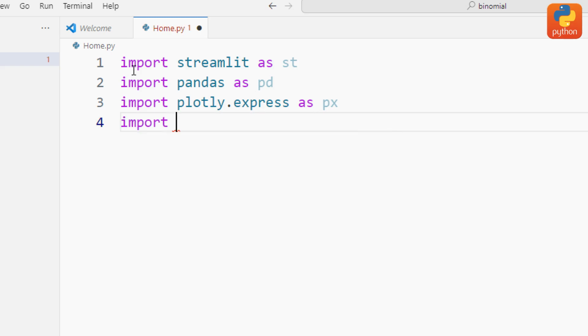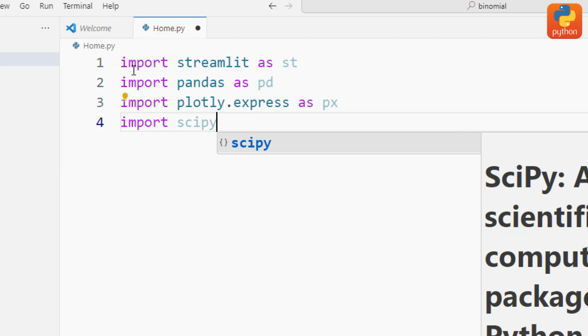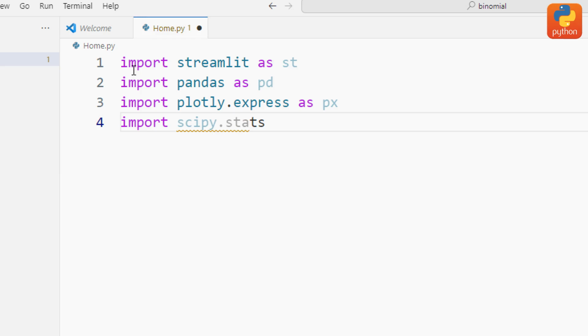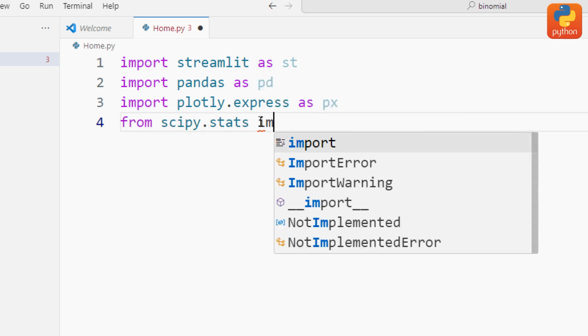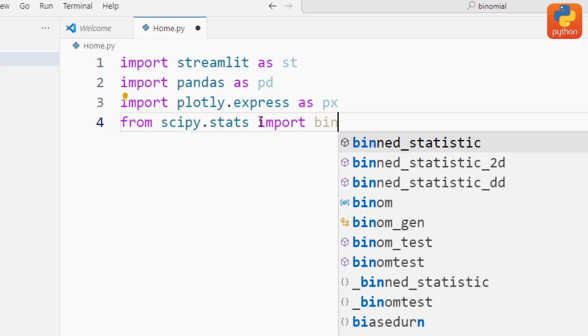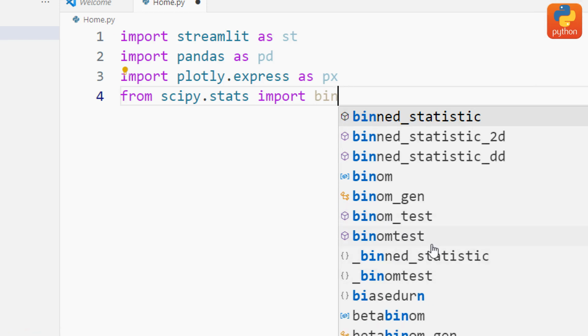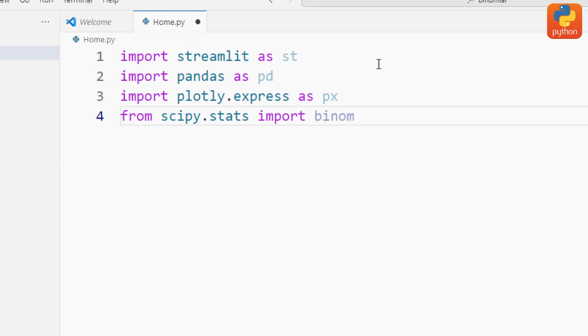Import scipy, of course the spelling in hivi, scipy.stats, okay. Then import binomial, okay. So you can select binomial. We have a binomial test. Okay, so hizi zote ni statistical functions now. So na choose binomial distribution.